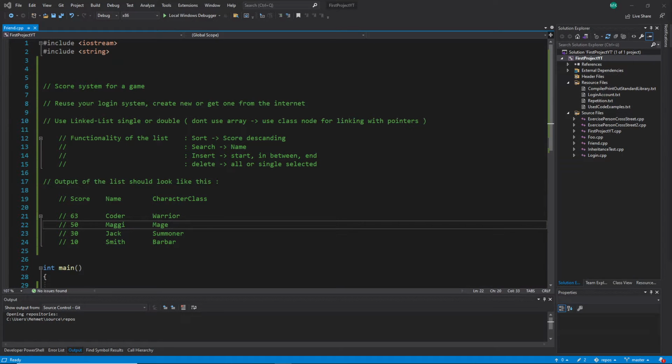This is video 198 and this video is an introduction for our next exercise. In our next exercise we will create a score system, and for this score system you should reuse your login system again, or create a new one, or get one from the internet and try to understand an advanced login system perhaps. This is the first part.